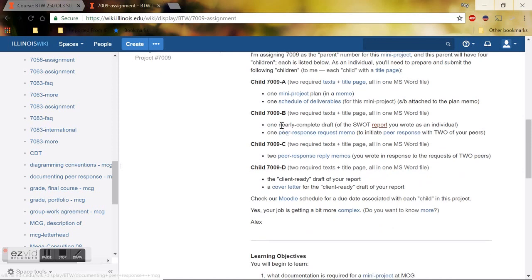Part B, very quickly, kind of like with the job application letter, has you do a nearly complete draft of your SWOT report. Like I said, this report can be fairly lengthy or labor intensive. So it's okay if for part B, your draft is not yet complete. But I can say that the more complete the draft is, the better advice you're going to be getting back from your peers and from me when I evaluate this. So as complete as possible draft and a peer response request memo that you will send to two peers.